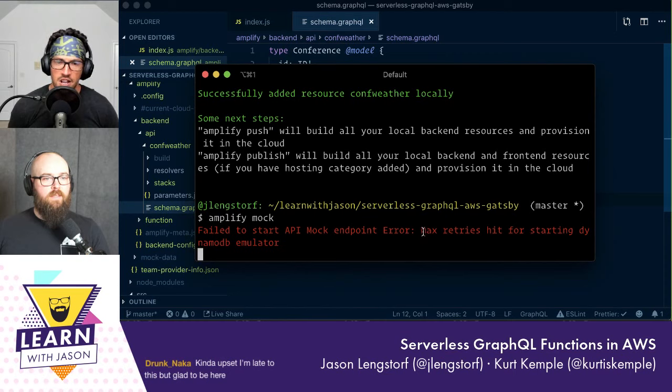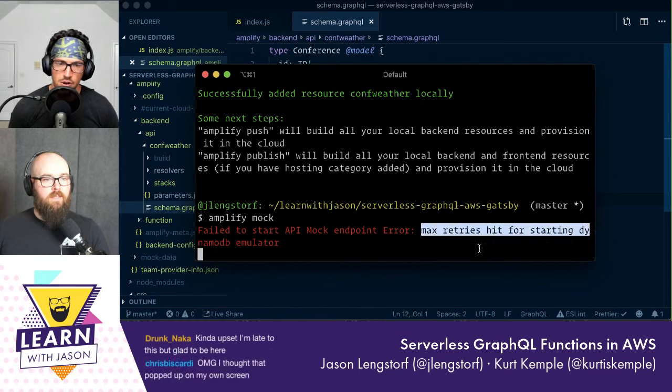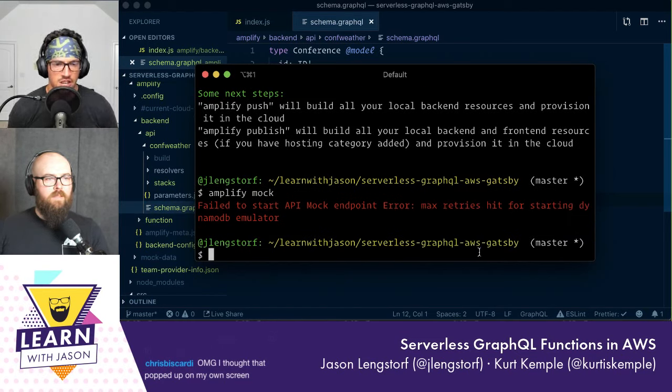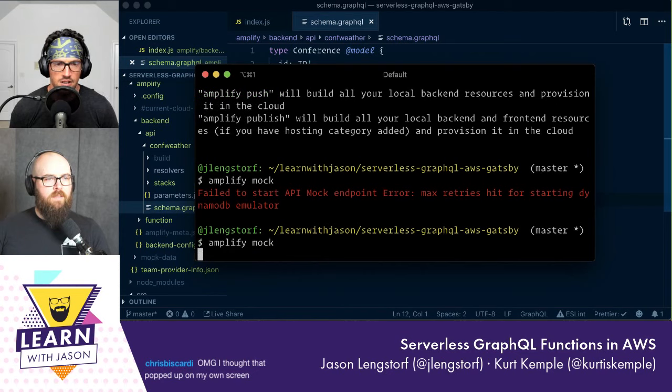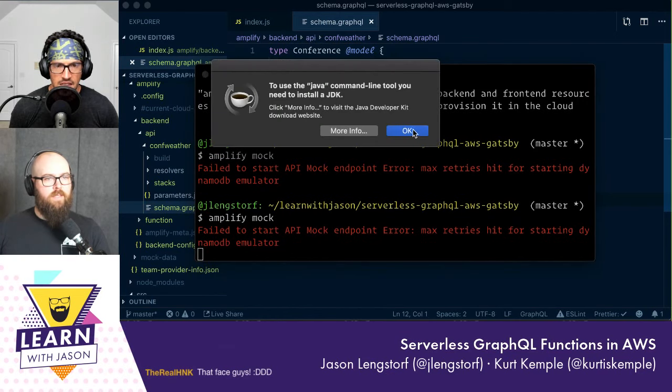Failed to start API mock endpoint. Max retries hit for starting the DynamoDB emulator. So hit Control C and let's try that again. It seems like you have some kind of Java issue going on here. It uses SQLite under the hood for the DynamoDB mocking. I wonder if I don't have the correct things installed.